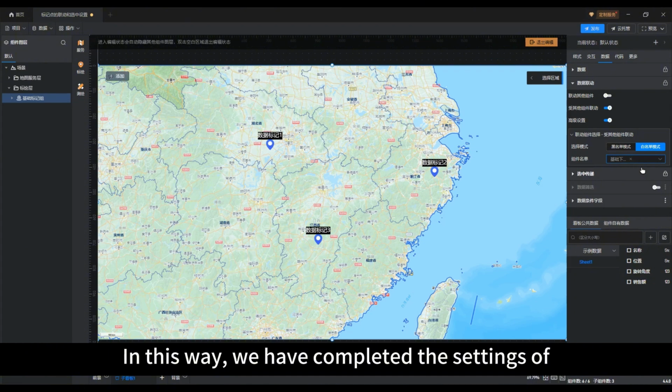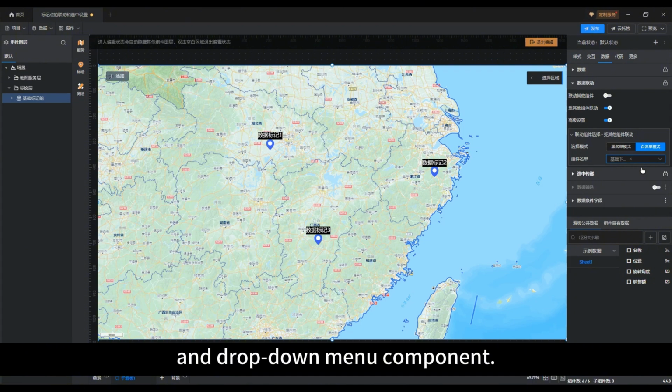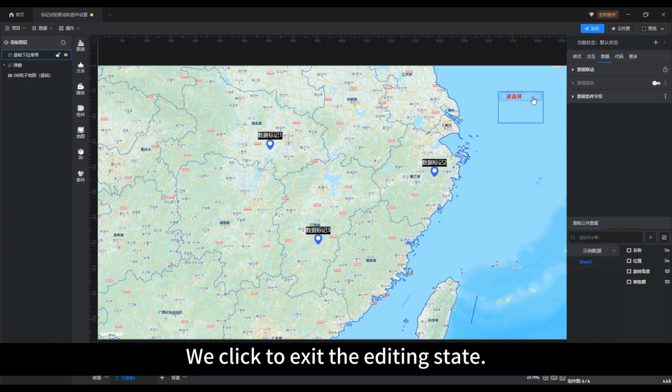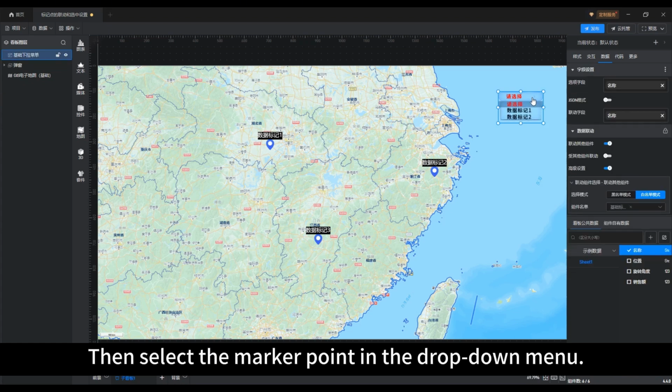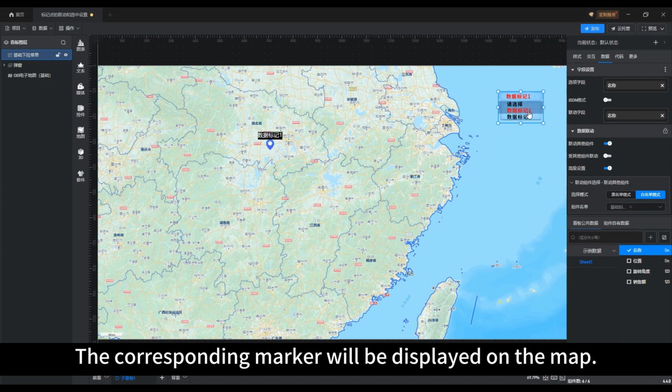In this way, we have completed the settings of the marker group and drop-down menu components. We click to exit the editing state. Then select the marker point in the drop-down menu. The corresponding marker will be displayed on the map.